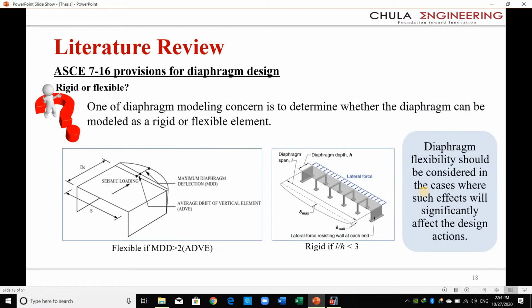In this slide, according to ASCE, the first photo shown here, if the maximum diaphragm deflection at the center exceeds 2 times the average drift of vertical elements, then we should assume that the diaphragm is flexible. However, according to the ACI code, this photo I took from the ACI code, they compute the aspect ratio of span length to depth ratio, and if it is smaller than 3, then we should assume a rigid diaphragm. However, it is clearly mentioned in ASCE and ACI that diaphragm flexibility should be considered in the cases where such effect will significantly affect the design actions. Hence, this modeling assumption is based on your engineering judgment. You can decide which one you want to choose.